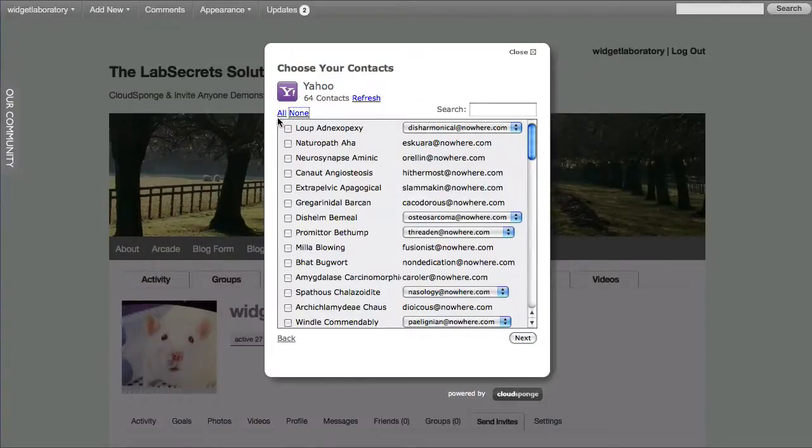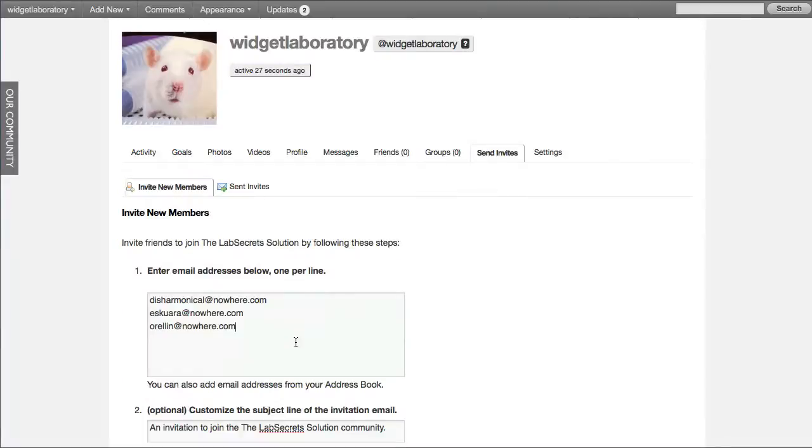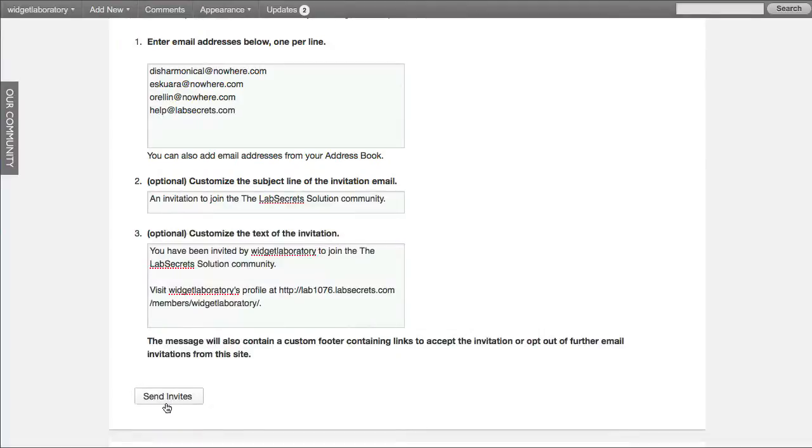As we can see here, I can go crazy and click on all, but remember, we had limited the members of the site to just 5 invites at a time. So let's click on none and let's do something a little less extravagant. I'm going to invite 2 or 3 people from my address book, click next, and then I'm going to add one more in, which is my own email, so that I can show you what it'll look like when the recipient gets the message. So it's help@labsecrets.com, and let's go ahead and send out the invite.